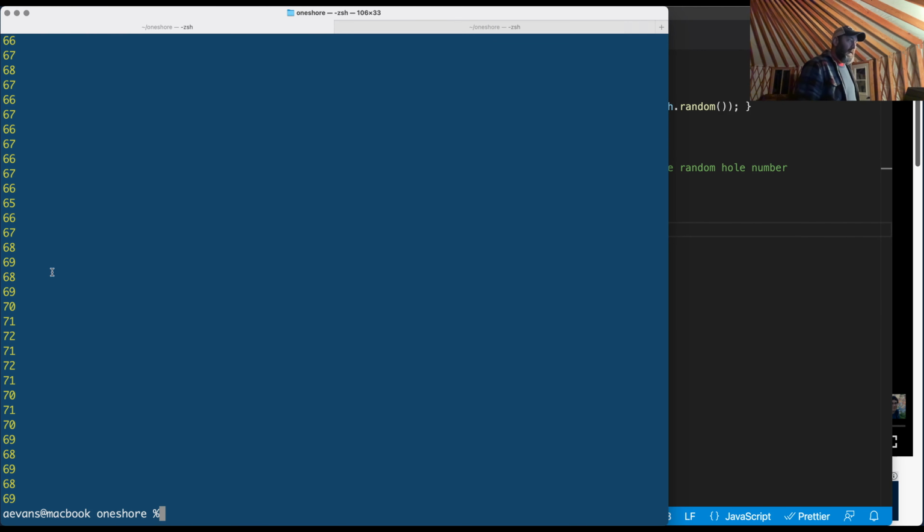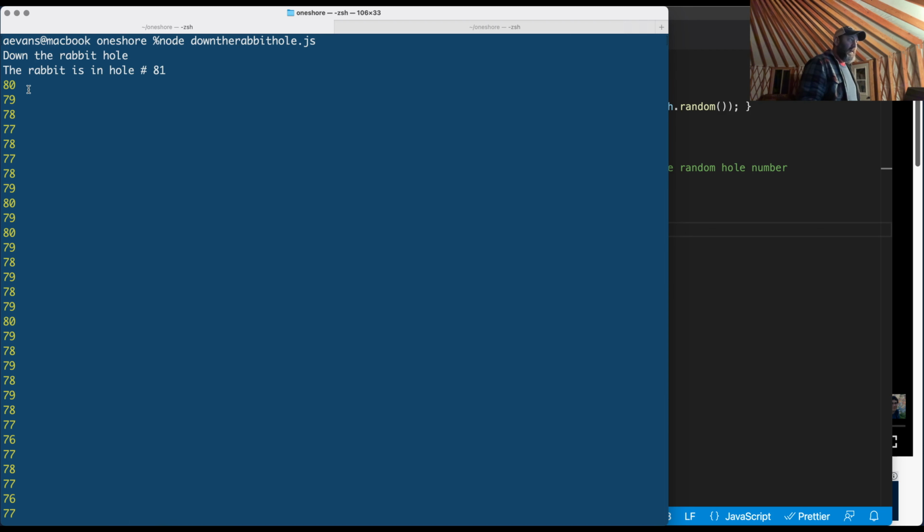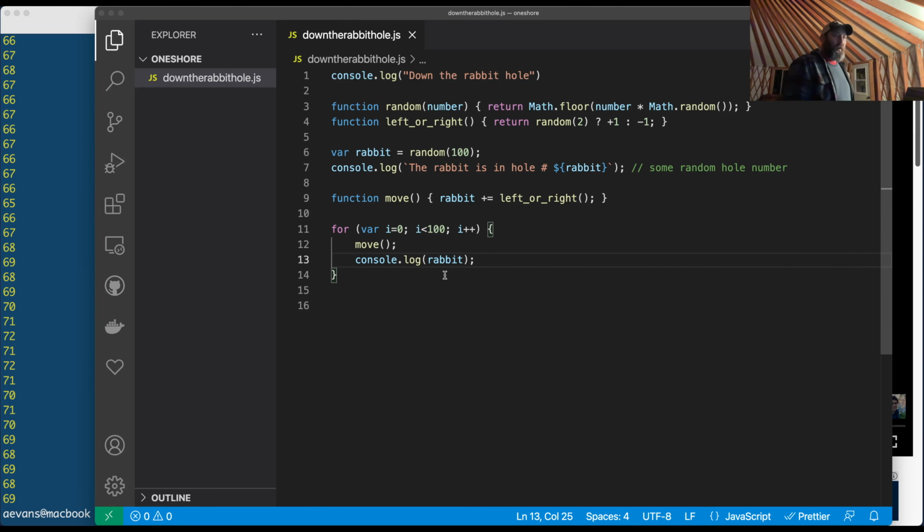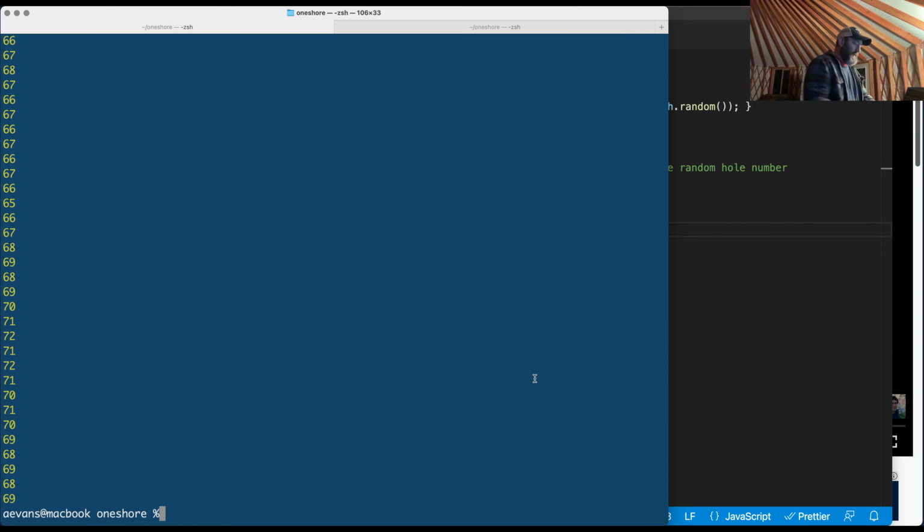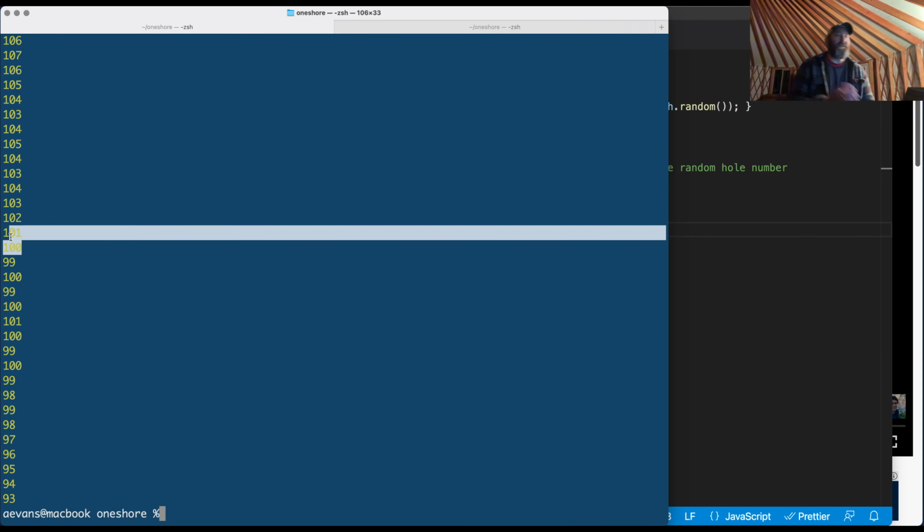Let's go through this. So he starts in 81. He oscillates, goes to 69. What I'm trying to do is come up with a scenario which will show an edge case here, which is what if he goes beyond hole 99? We don't want that to happen, so we need to check, right?